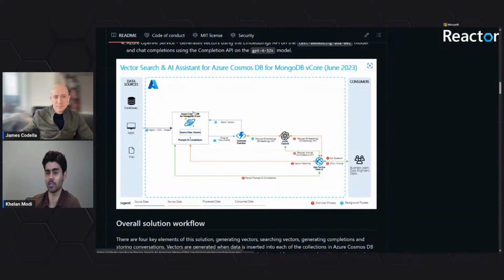So we have our Azure Cosmos DB for MongoDB vCore, where we are going to store the source data along with the vectors. How it works is we send our original documents to a vectorized function which calls the Azure OpenAI embeddings model, which then converts that data into embeddings to store in our database account.